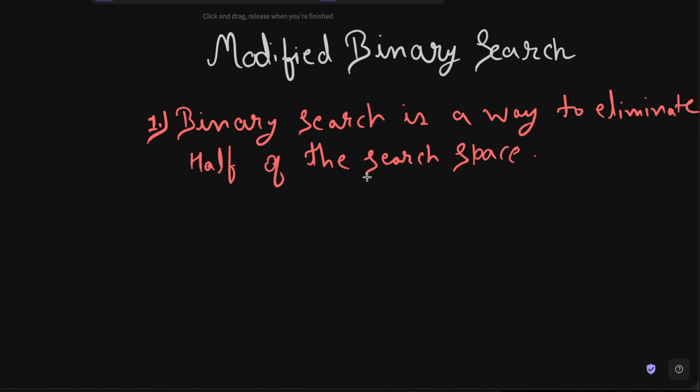What this means is that you will have a search space and you will try to divide that search space and eliminate half of it. That is what binary search is. But then what is this search space? Search space is nothing more than the elements that you are dealing with. Suppose you have an array: 1, 3, 7, 8, and 10. This is basically your search space.